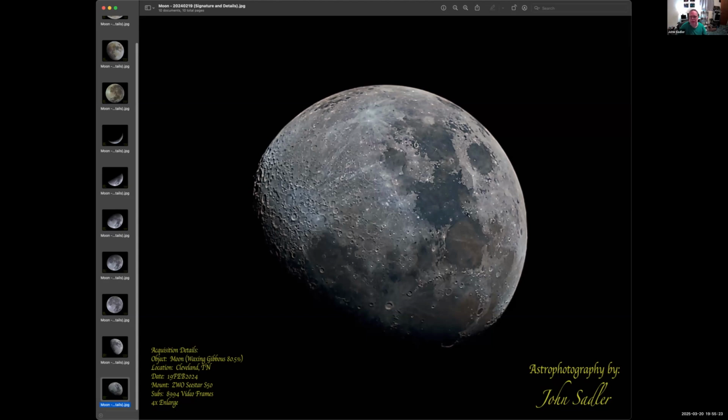I think Steve does a better job of processing on the moon than I do, because I looked at his stuff when he was doing it and I'm like, God, mine sucks. But yeah, and then the last thing I've got to show, let me bring it up.